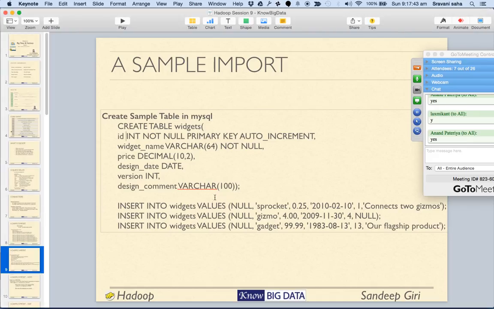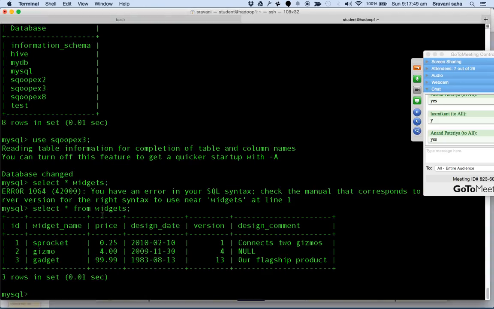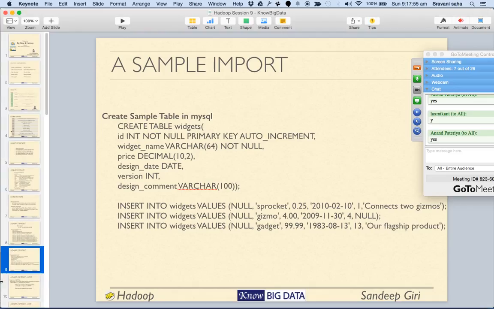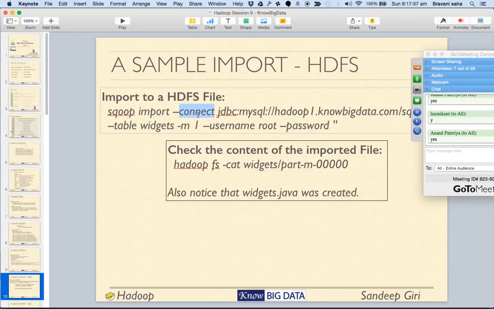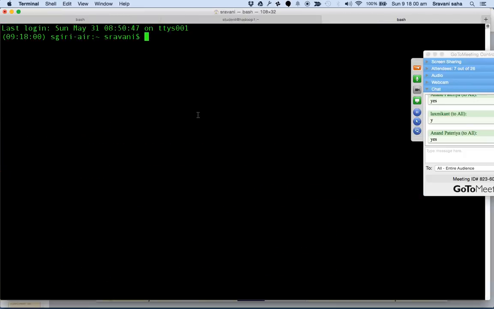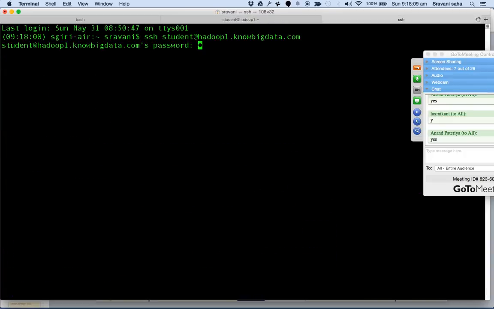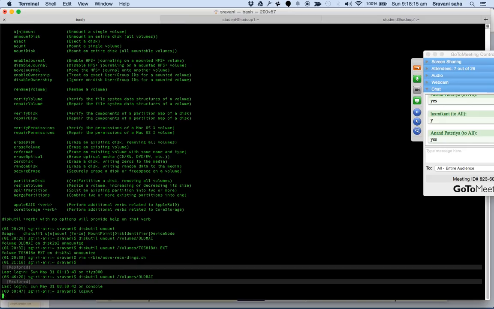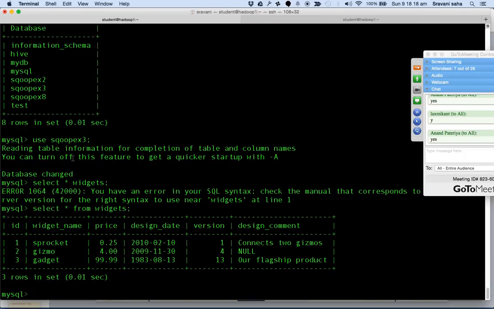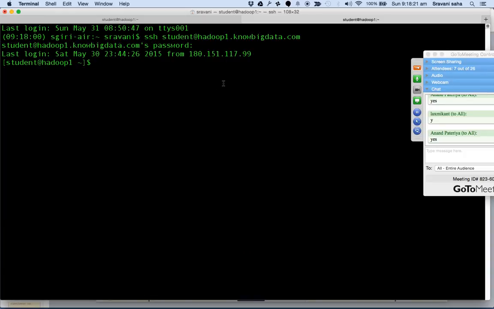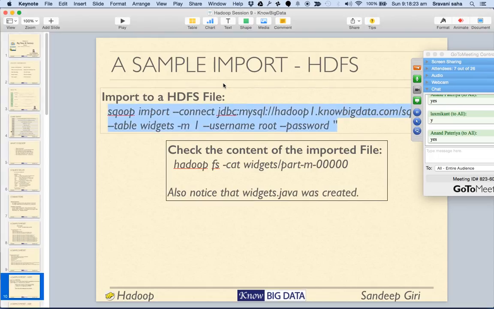You can see this table, whatever we are trying to create, I have already created it. This is the sample table. We want to copy this widgets table from our MySQL database onto our HDFS. So now we can go to the command line. Let me also open one more SSH. On one I'm running MySQL, on another I'll be running Hive. The first terminal is MySQL. The second terminal is where I'll be executing this command.